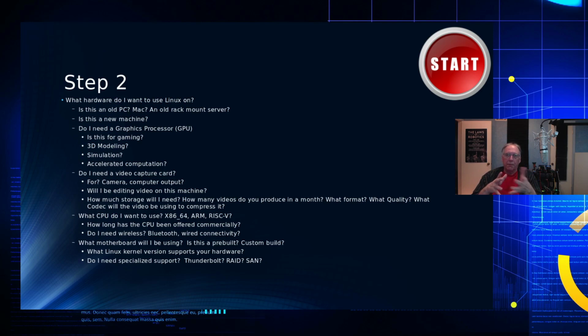And do you have other specialized support? Maybe you have Thunderbolt devices. What level? What version? Is it 2? Is it 3? What is it? You might have storage capacity issues that you want to be able to meet. You have a RAID, or maybe you're attaching it to a SAN. But those would be more corporate types of things. A RAID could be a good chance you'd be using at home, or maybe a form of ZFS.